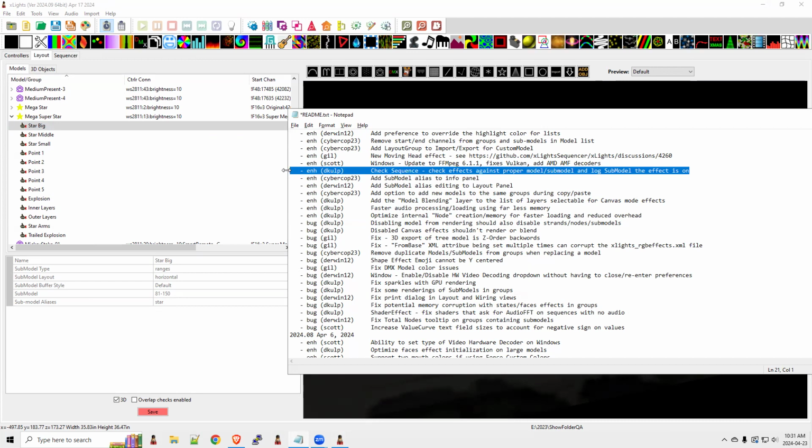Dan has made sure that the check sequence is checking against the submodels and such. There was an issue where it was actually checking against the actual model and not the submodel, so that's been corrected.